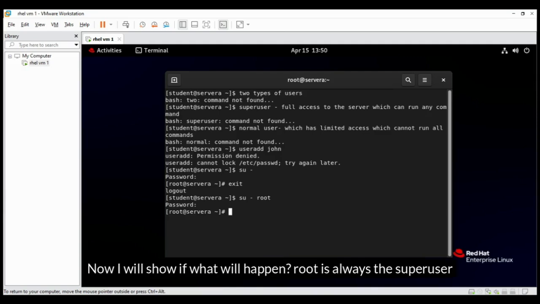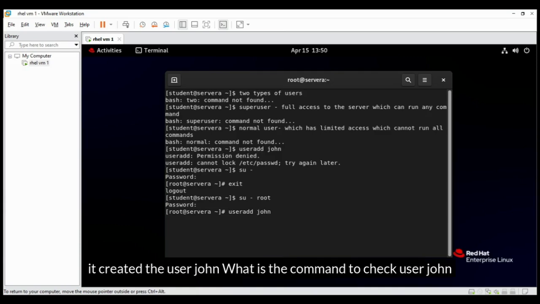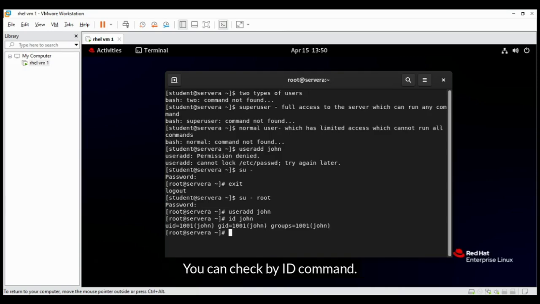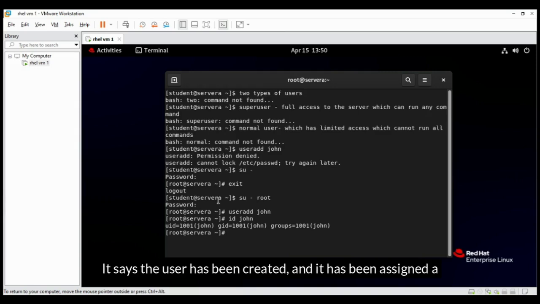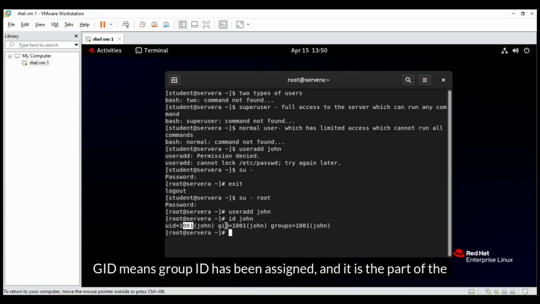Now I will show what will happen. Root is always the superuser in the Linux environment. Now we are creating user John. It created the user John. What is the command to check user John? You can check with the id command. It says the user has been created and has been assigned a special ID, UID and GID. UID means user ID, GID means group ID, and it is part of the groups.